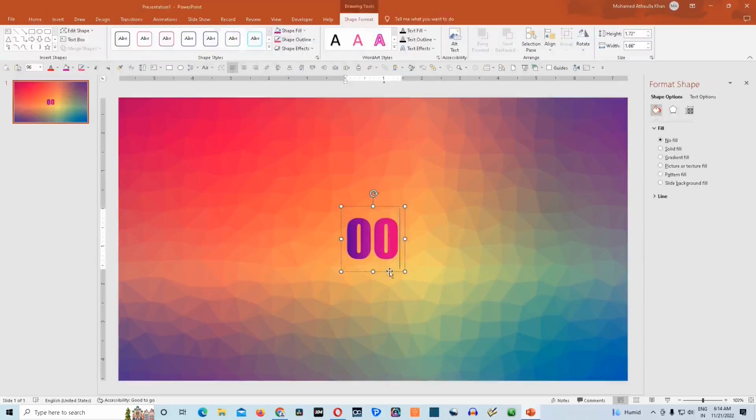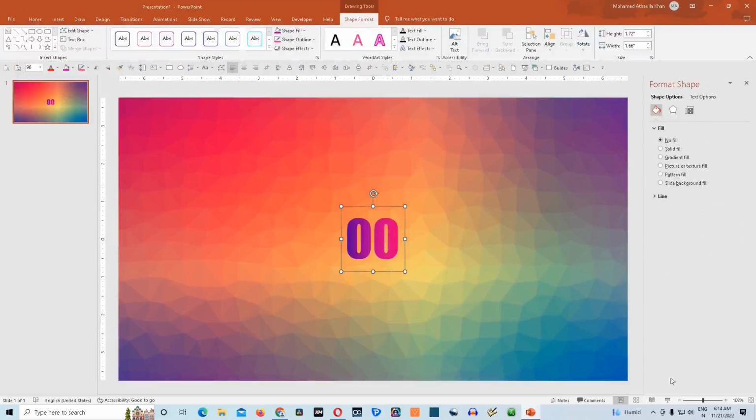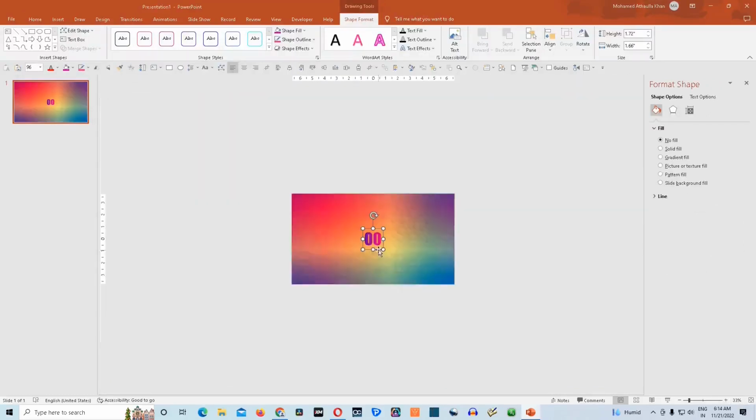We need to duplicate this font 30 times, so we'll zoom out a bit, and now we'll click on this shape and press Ctrl D. It will duplicate the digit. We'll drag and drop it here like this, and then keep pressing. Another 29 digits will be required to create this presentation. So we'll press Ctrl D another 29 times.